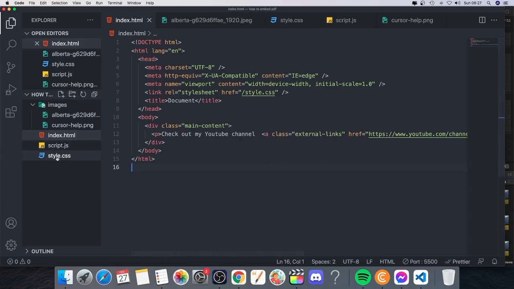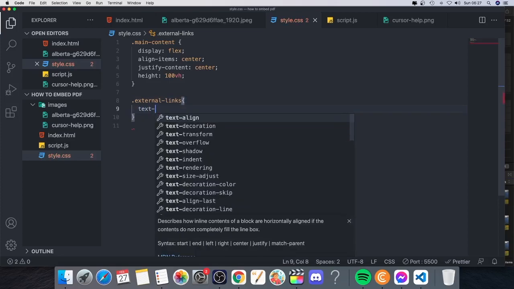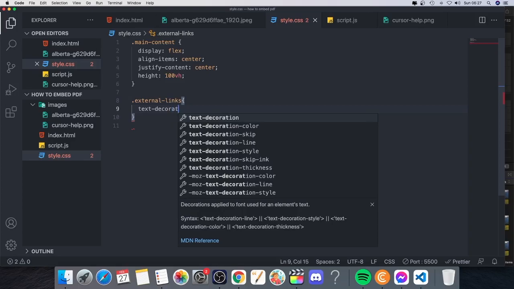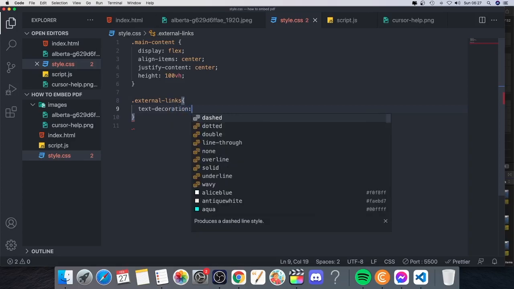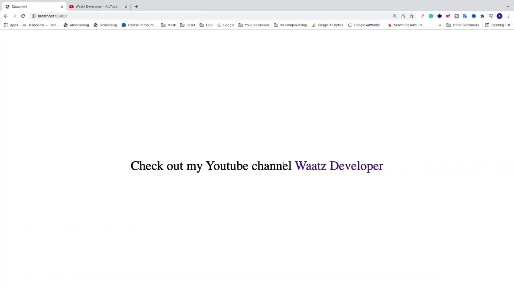So we're gonna go to my style.css and we're gonna target for classes, we're gonna add a dot, so external dash links. Open and close curly braces, like so, and now we're gonna add text dash decoration colon, and we're just gonna add none. Finish off with semicolon. Save this one and just go back to your browser and have a look. And now we can see that we have removed this underline and everything works.